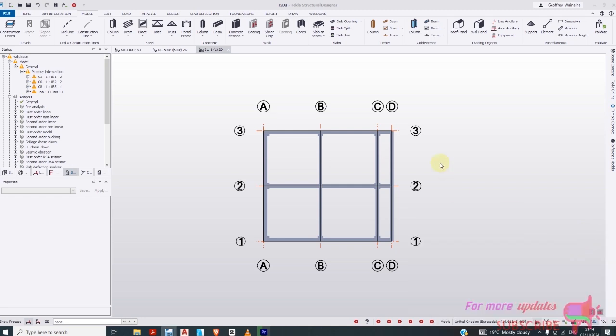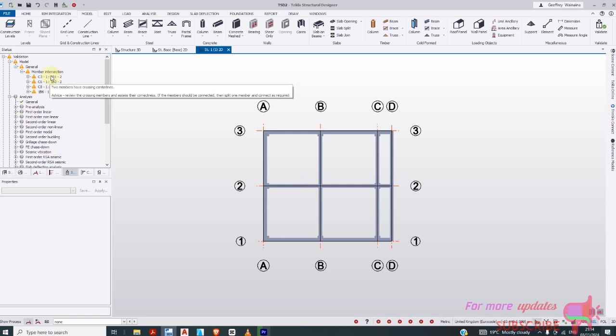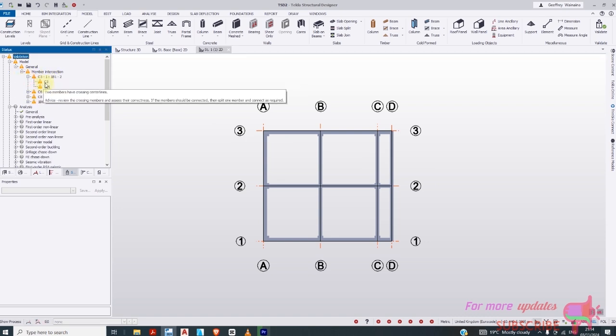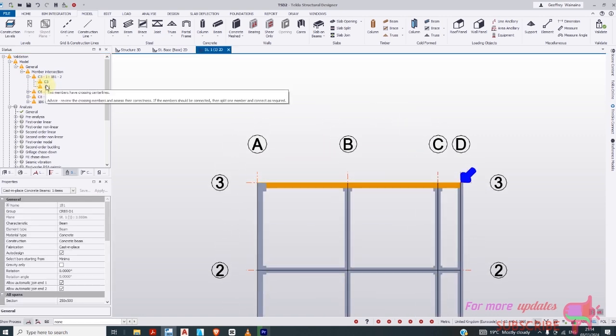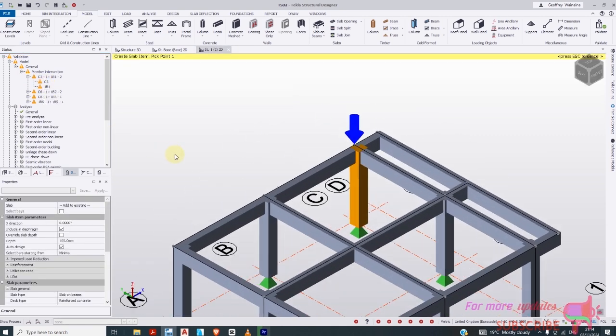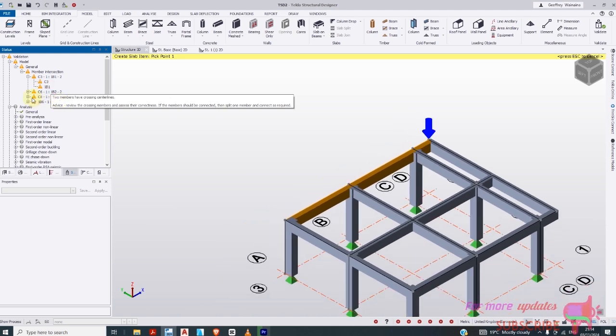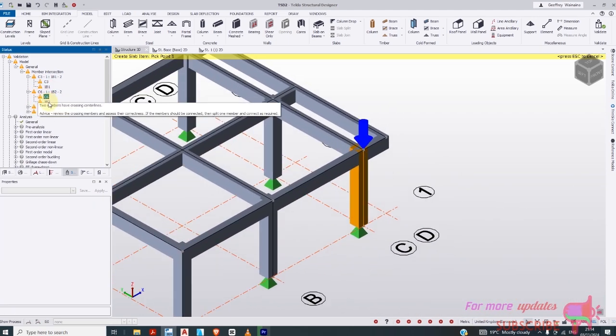Solve validation errors, that is model errors in Tekla Structural Designer. I'm facing several types of error. First is intersection error, as you can see. The software is saying that this beam and this column, that beam have member intersection error. So how do you solve this type of error?